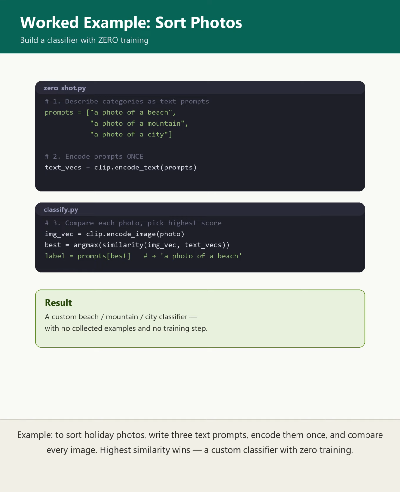Let us make this concrete with a quick example. Say you want to build an app that sorts holiday photos. With a traditional classifier you would need to collect and label examples of beaches, mountains, and cities first. With CLIP you write 3 text prompts, "a photo of a beach," "a photo of a mountain," "a photo of a city," encode them once, and compare every photo against them. The category with the highest similarity score wins. You build a custom classifier with no training at all.